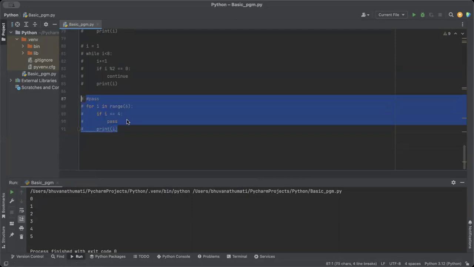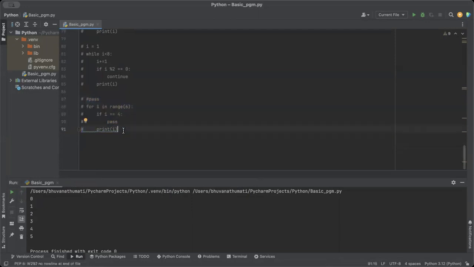This is about the pass statement. We have nested loops. We can nest one loop inside another loop to perform more complex tasks.